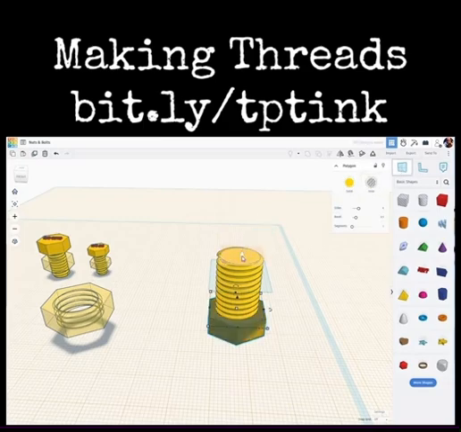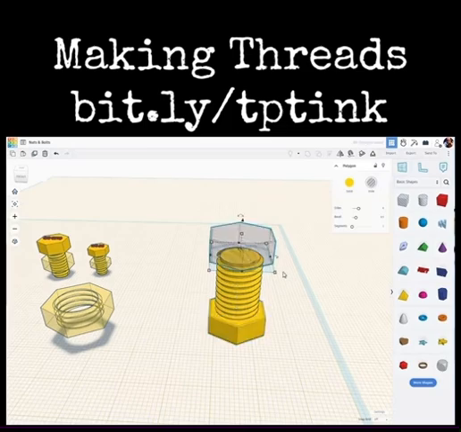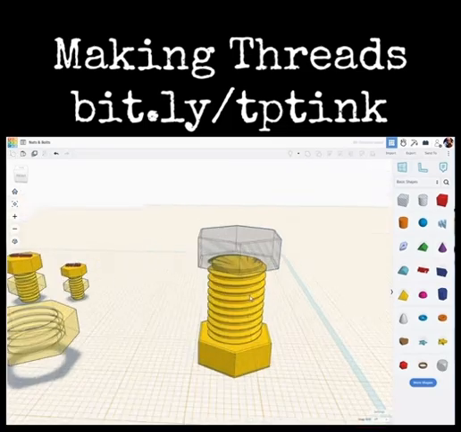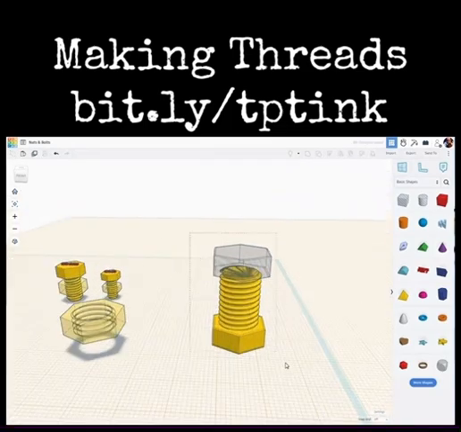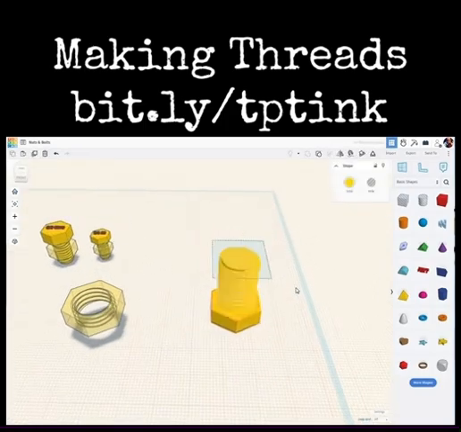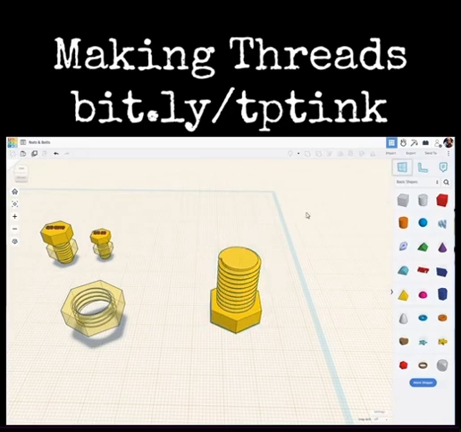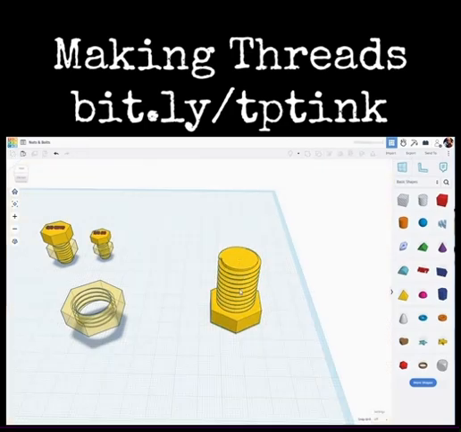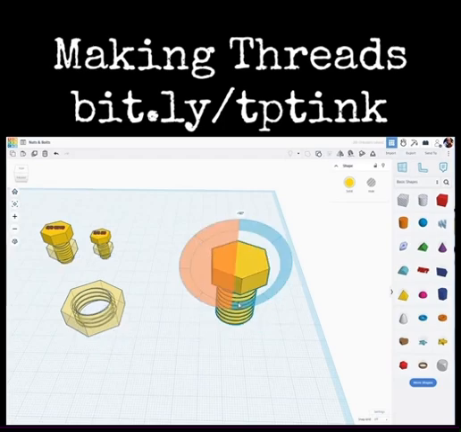Put our work plane back up on top, D to drop. There we go. Now we can select all of that, group that together, give it a moment to resolve. And once it's resolved, it'll look like this. Let's drop our work plane back down to the default. Let's go ahead and rotate this back over again.